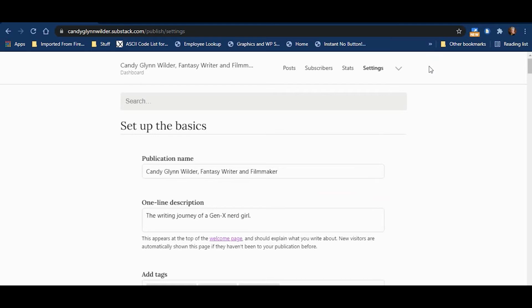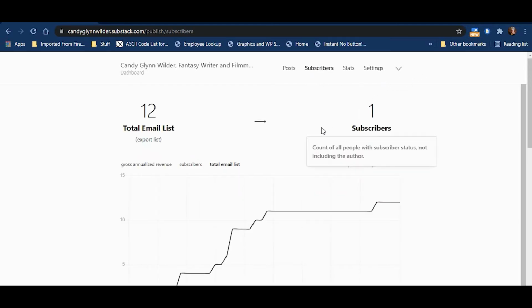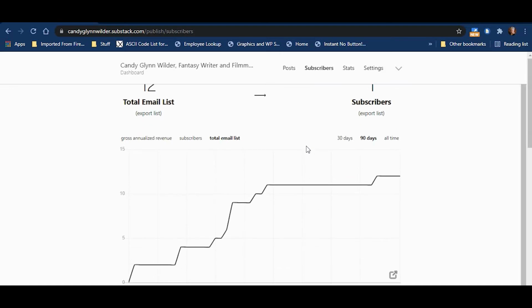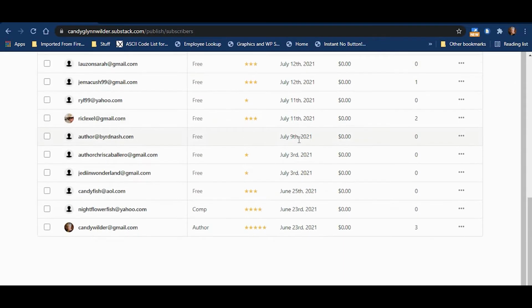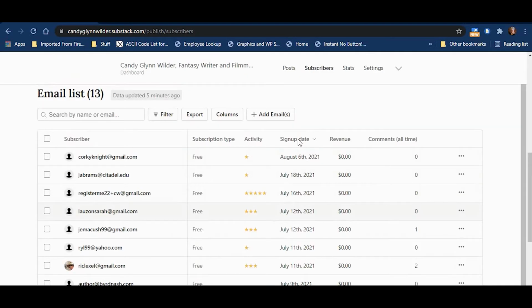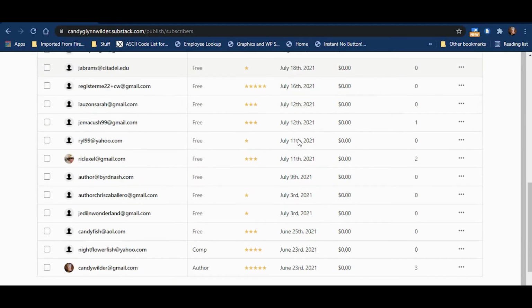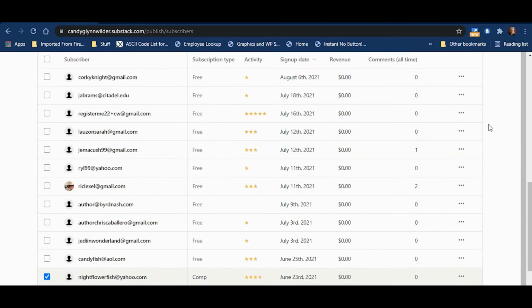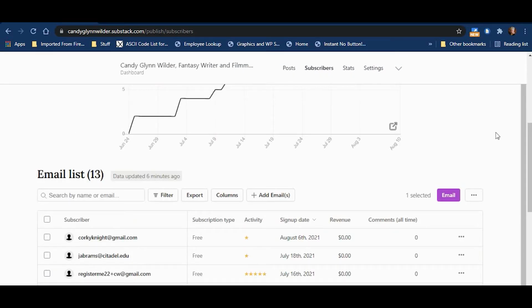Now let's return to the dashboard and click on Subscribers. This is where your email list is. There is also a graph showing the level of activity. I'll scroll down to my email list and demonstrate how to send direct emails. For this example, I'll select my own email from my list. Then I'll click the Email button.